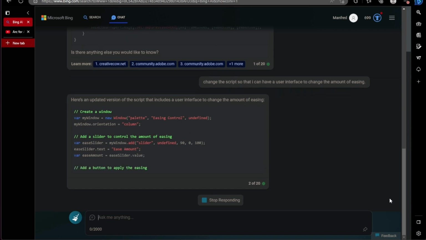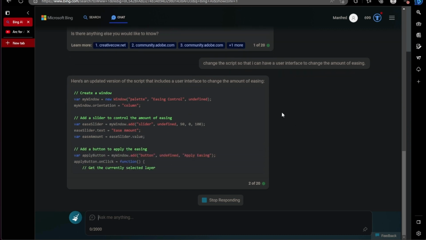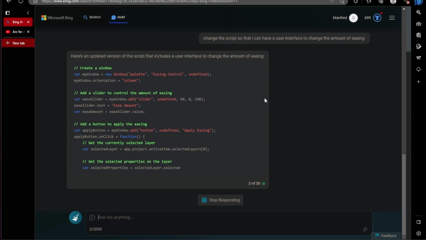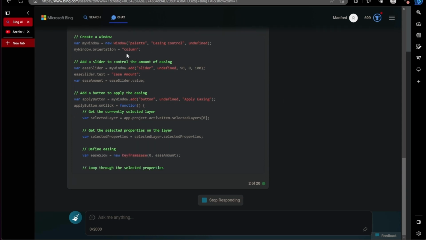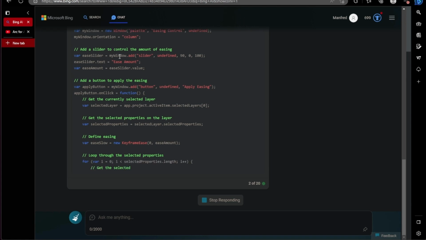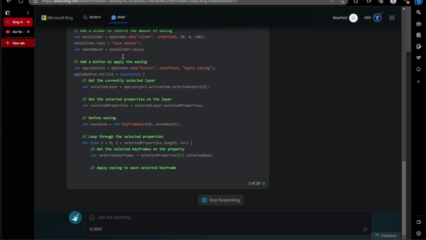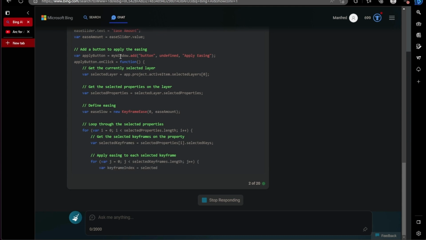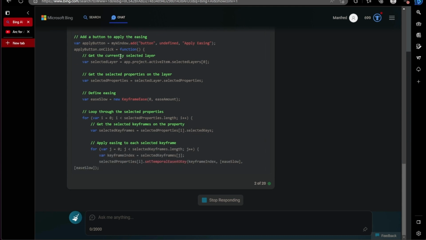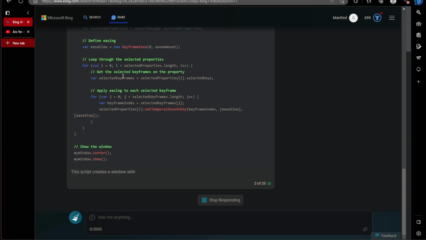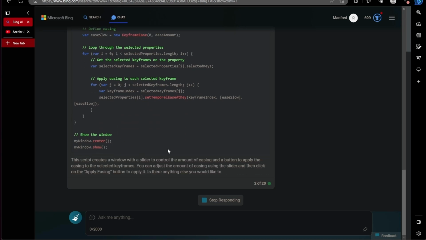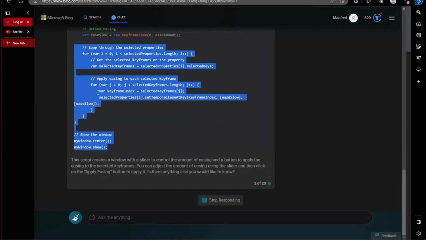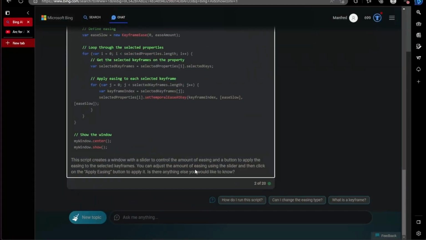All right, so from what I can see, it's creating a user interface. It's creating a window. Then we add a slider, and then we have a button to apply the easing. So this is exactly what we're looking for. And this is the same code that you was using just now. Then finally it shows the window. All right, it's done. So let's copy this and go back into After Effects.